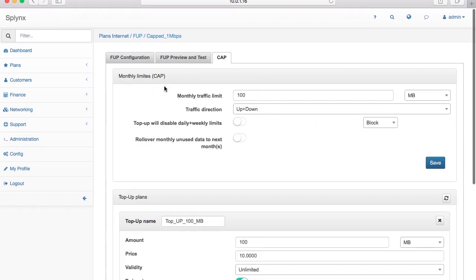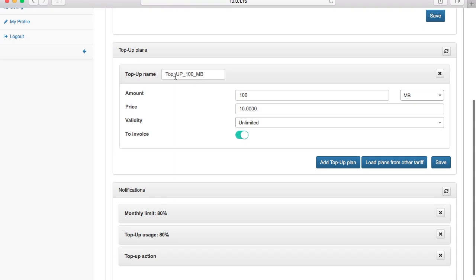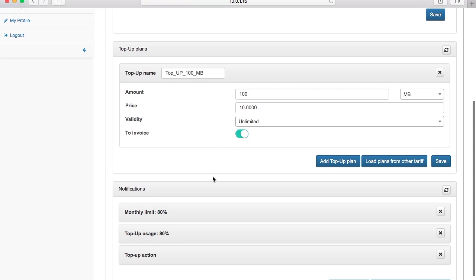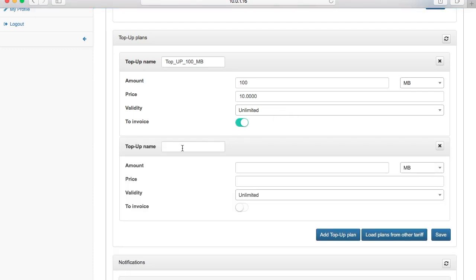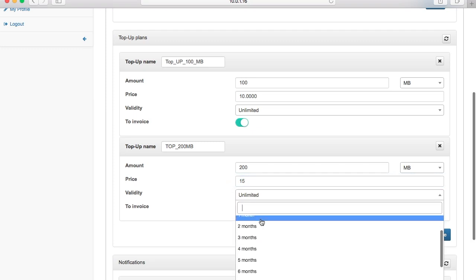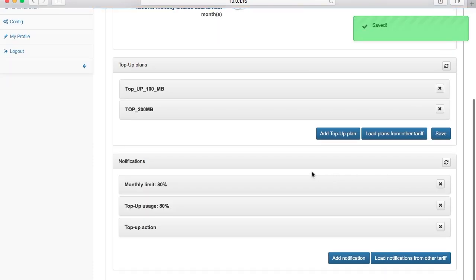So in internet plan we choose the capped 1 megabit plan, and then we define the monthly cap. Here it's 100 megabytes of the upload and download. Then we define the top-up availability. So these clients from the plan can top up the plan for 100 megabytes for $10 or for 200 megabytes, for example, for $15. The validity of the top-up we define for 2 months, and that we want to charge for this top-up our clients.